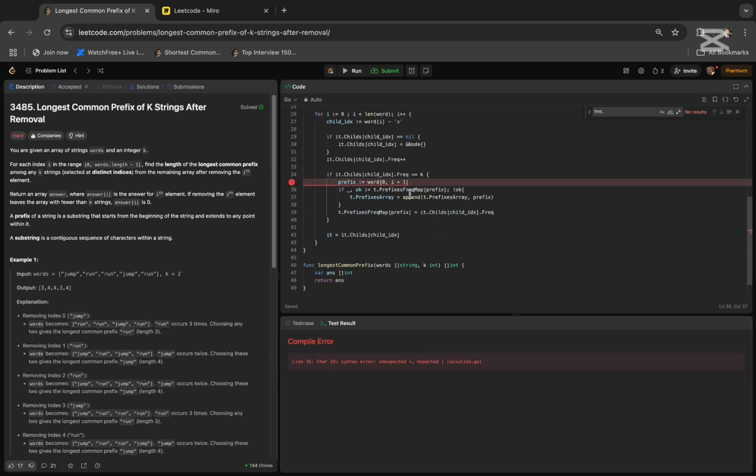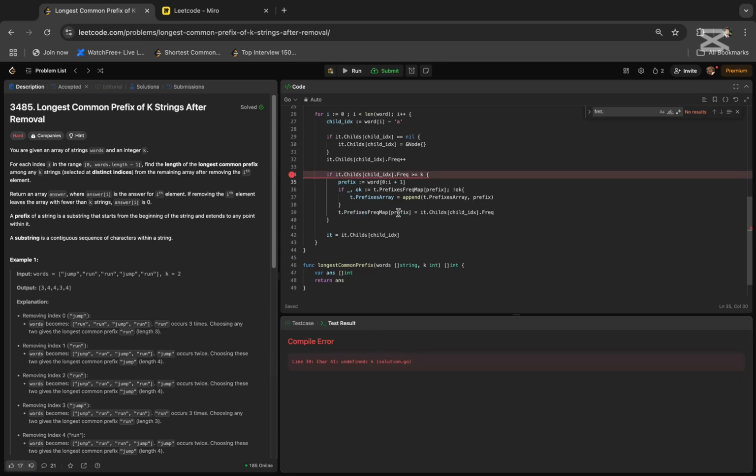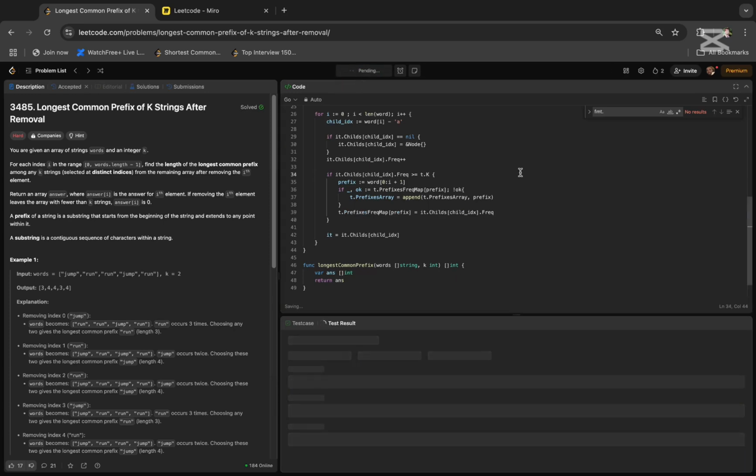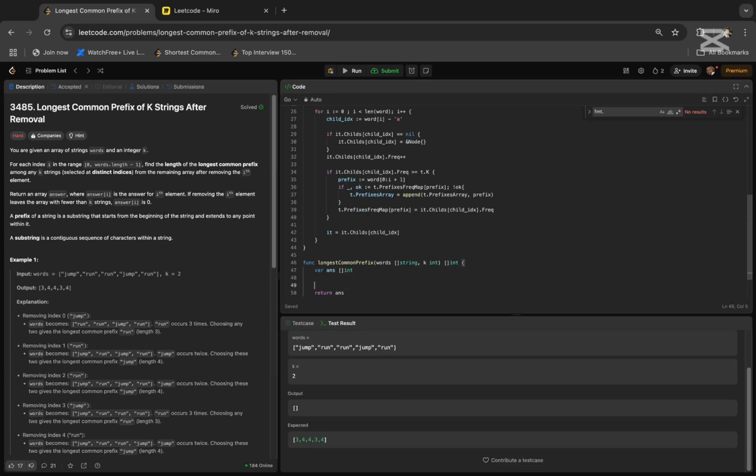It doesn't. It's not compiling. Oh, I put a comma here. It should be a colon. What else? It complains about the k. It's t.k. Okay. Yeah, there we go.